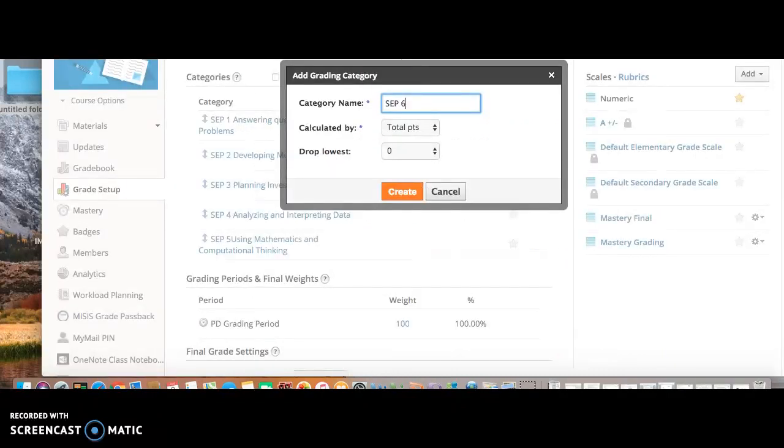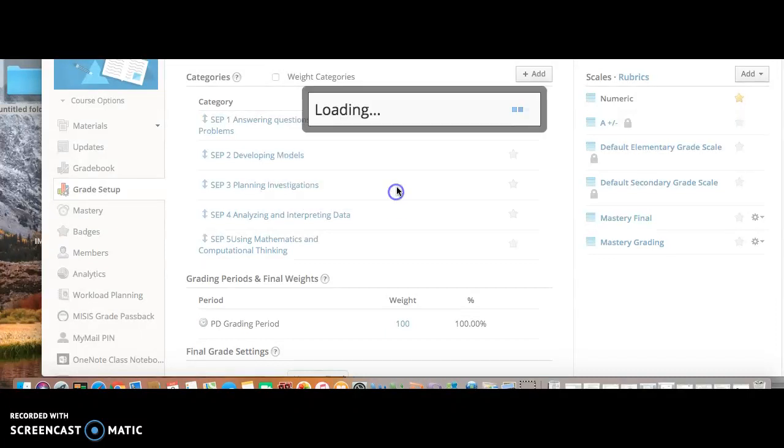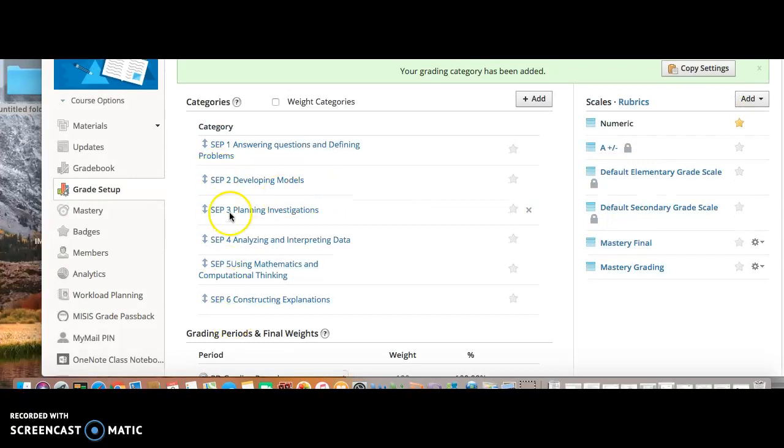I'm going to insert that here, and we'll just shorten it to that. Making sure that I have the total points as opposed to the percents clicked. So total points, and then create. I would continue moving so that I have all my learning targets before moving on to the next step.